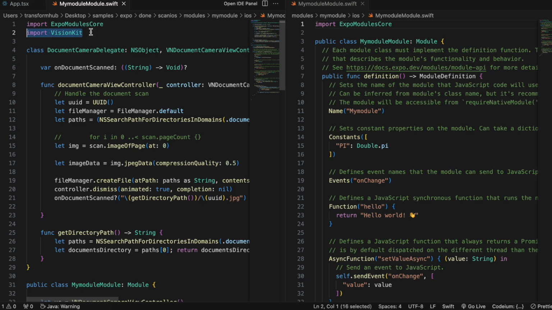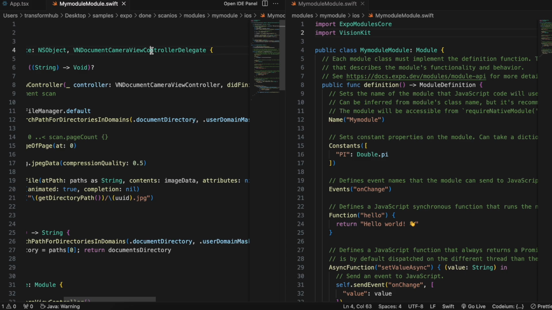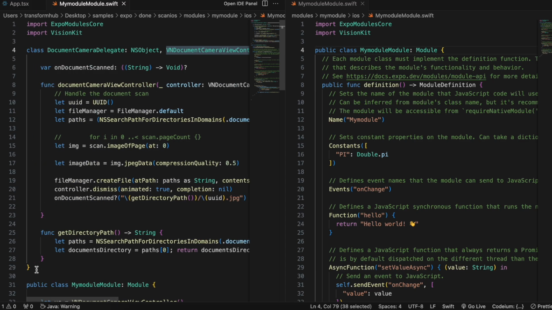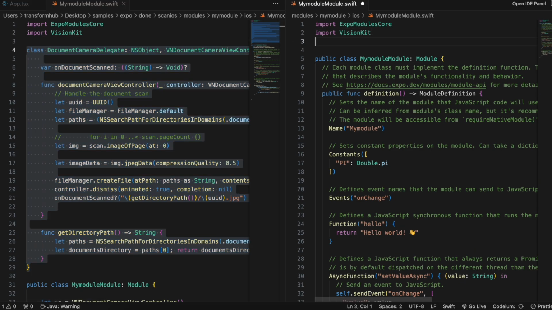Firstly we will have to import VisionKit, so I will add that particular import as well. Next, here is the problem: we have to create another class because we can't directly extend this delegate over here, because this delegate requires an NSObject. If you don't understand what I'm trying to say, it's okay. I'll just copy paste all the code first and then I'll explain it to you. So I'll just copy this.